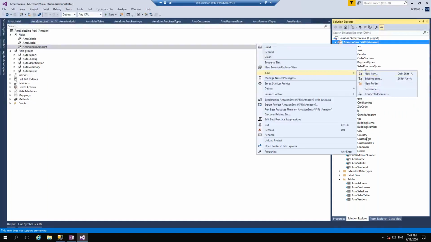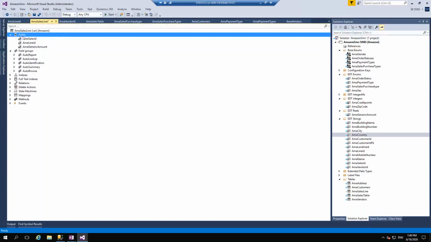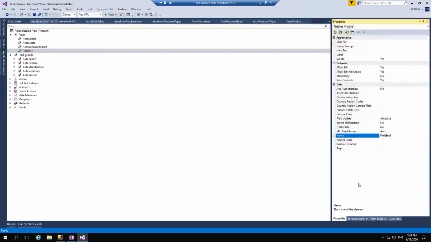Click on add new item. Or you can do one more thing. If you don't want to define the generic integer, you can simply use new integer, and you can go to properties. You can call this quantity, and then here you will have the EDT. You will have the generic EDTs.